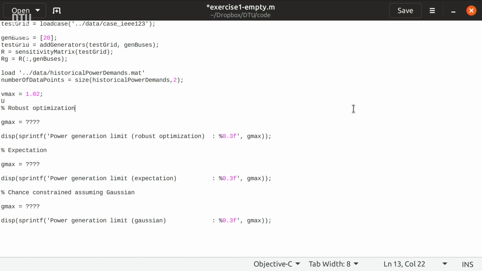Someone was asking, can you tell us, in the code, how do we get this G and D? I mean, they're the power demands, and where are they in the data structure? Which one? The historical data? That's only D. Well, no, it's called historical power demands.